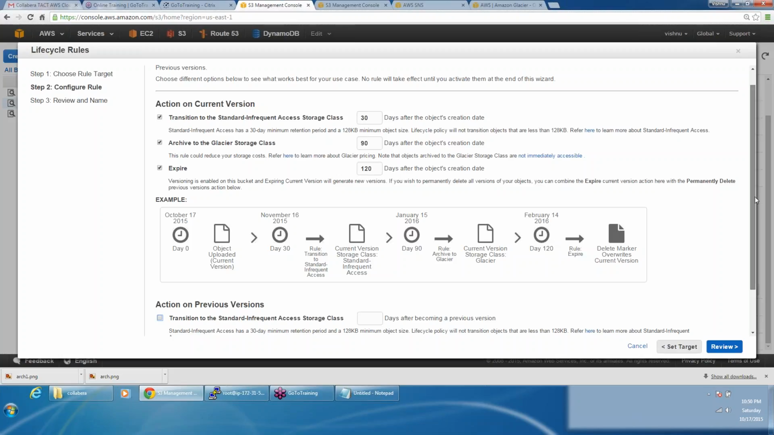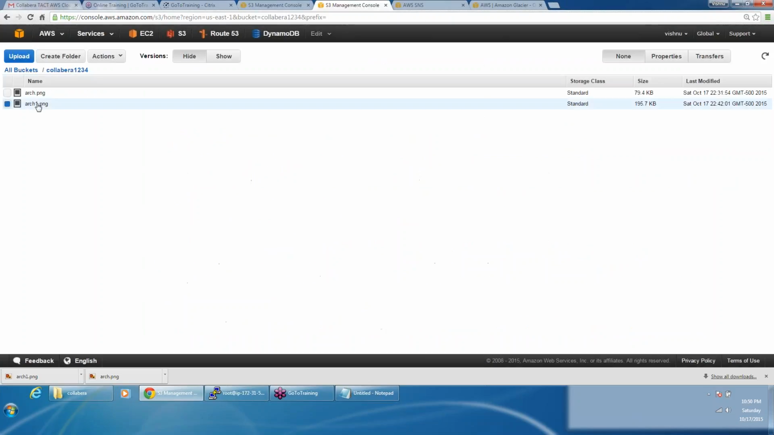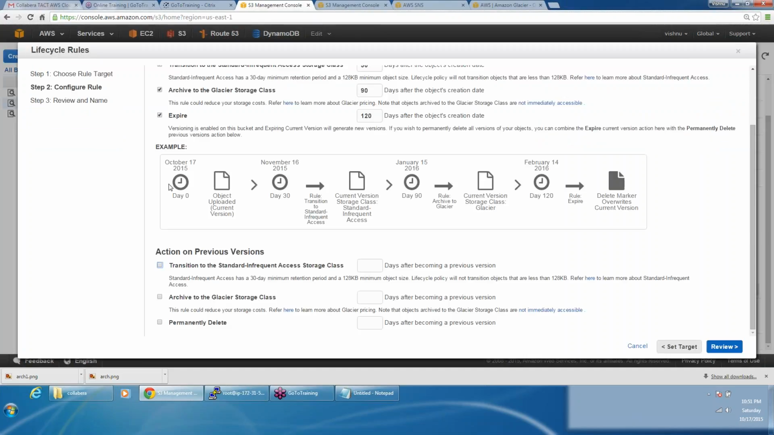This is the rule on the current version. You can also have rules on the previous versions. Like I have two files here, I can have a separate rule for this one and a separate rule for that one. This is my current version and this is my previous version. With the current version, I'm telling it to move to S3 infrequent storage, then move to Glacier storage, and then mark the current version as a previous version.